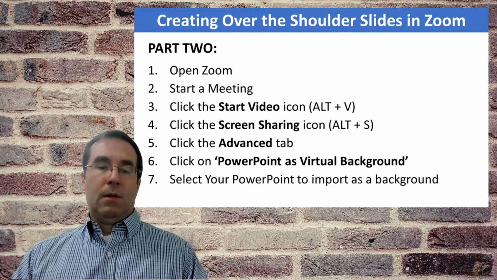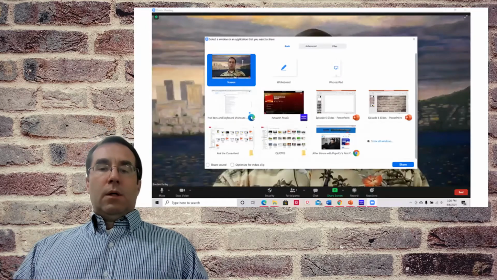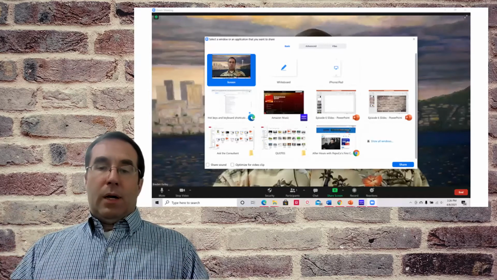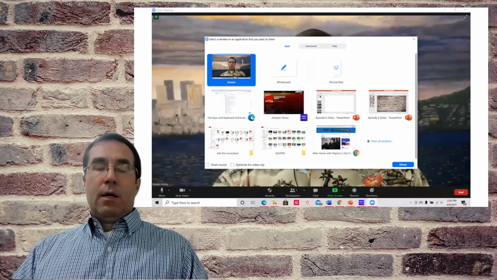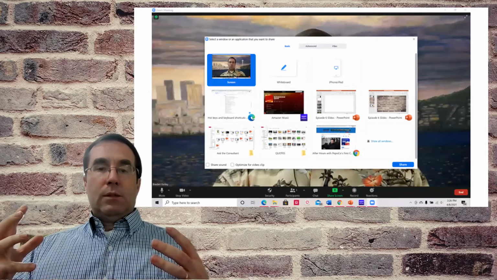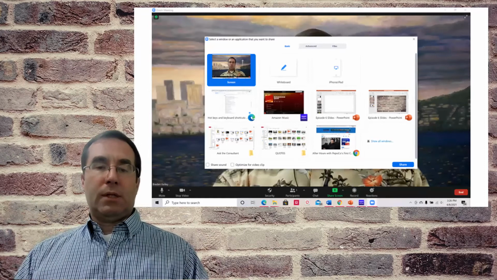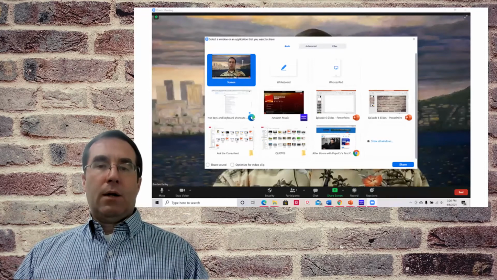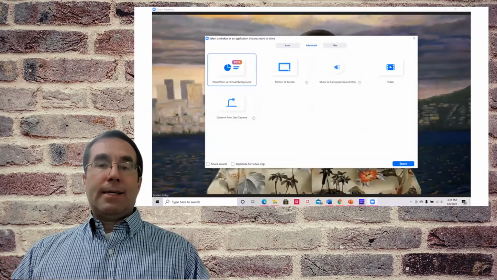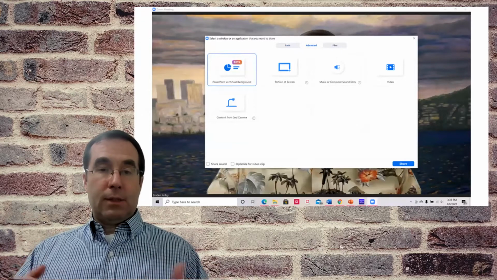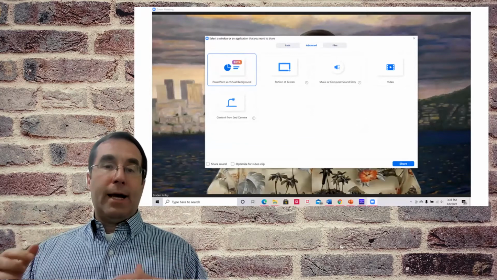And so when you click on that share screen icon in the little button bar at the bottom of Zoom, which is highlighted in green here, then you see the screen sharing options pop up, where you can share the whole screen, or you can choose a particular application to share. Now, what you want to do is instead click the advanced tab, and then you'll see this new option here, which I just discovered today, which is PowerPoint as virtual background.